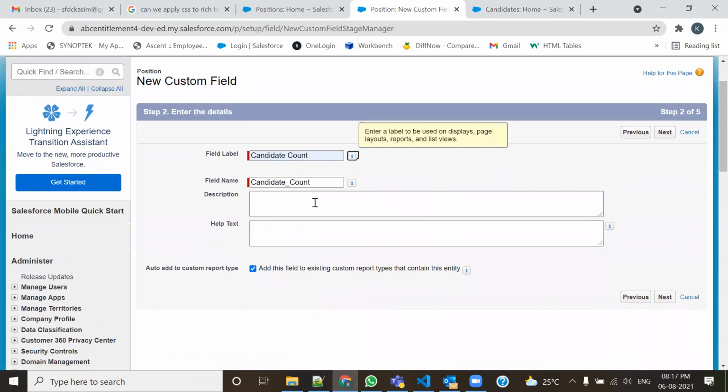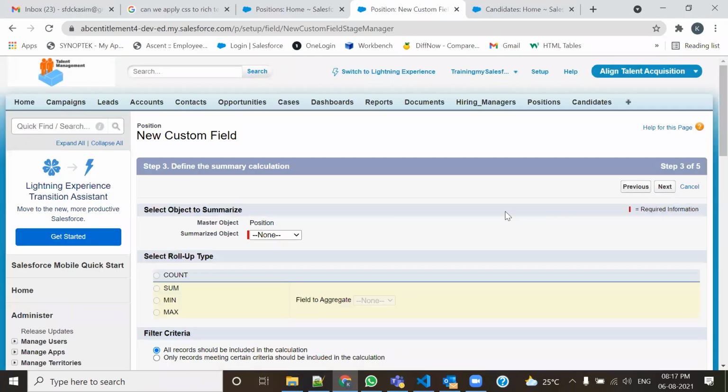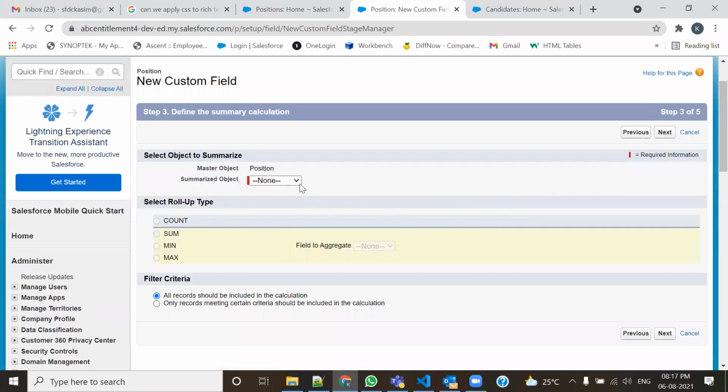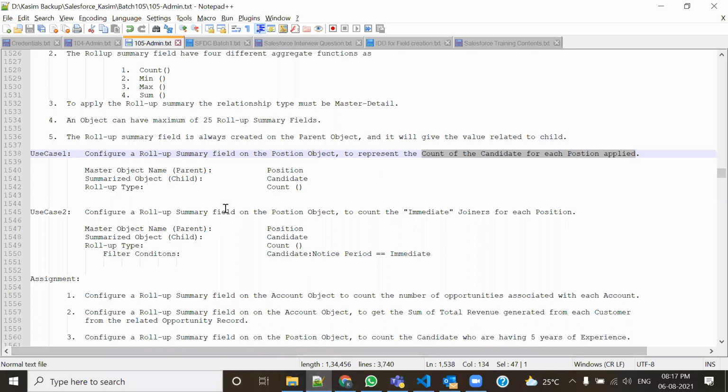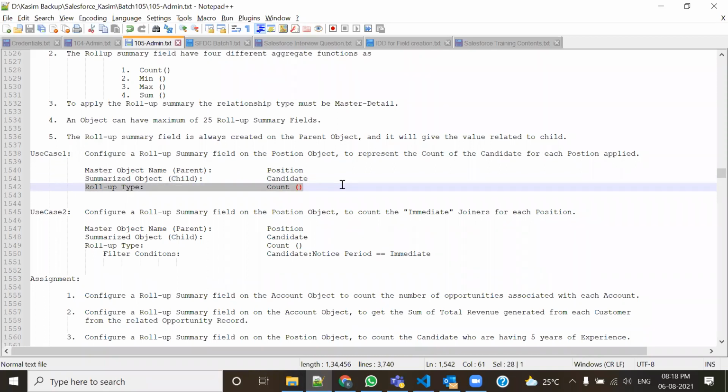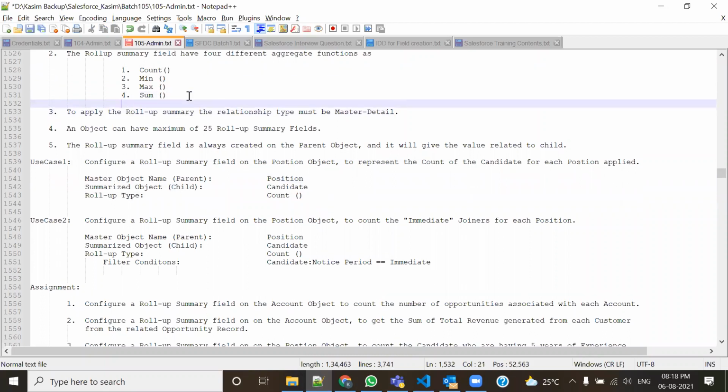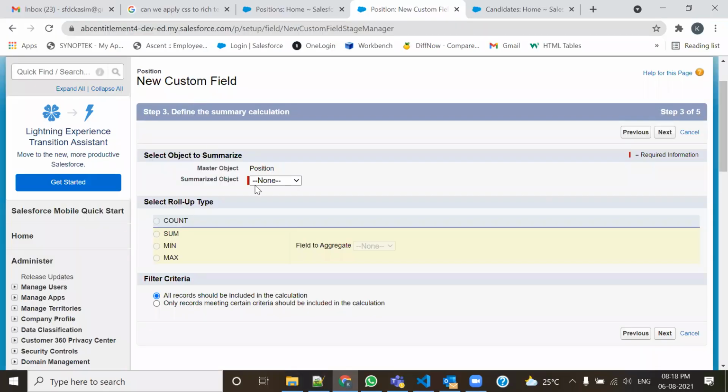Candidate count. If you want to give any description, go and give any description. I'm just skipping this. Go to the next. Summarize object. I have already written everything. Who's the parent object? Who's the master object? Position. Who's the summarized, that is, the child? Candidate. What type of roll-up? What type of formula are you applying? We are applying the count formula. Out of these four functions, we are making use of the count function.